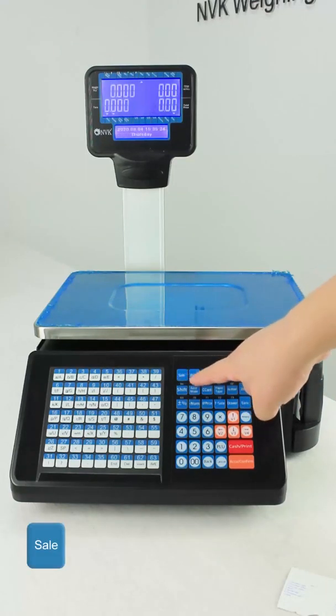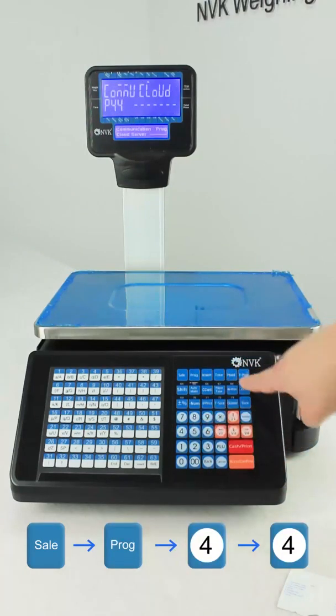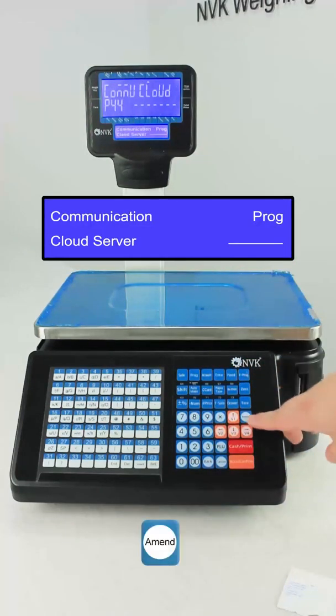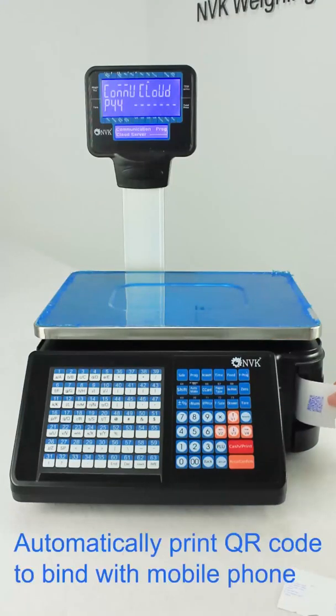Press Seal Prog 44K. Display shows cloud server. Then press Amend key. The scale will print a QR code paper.